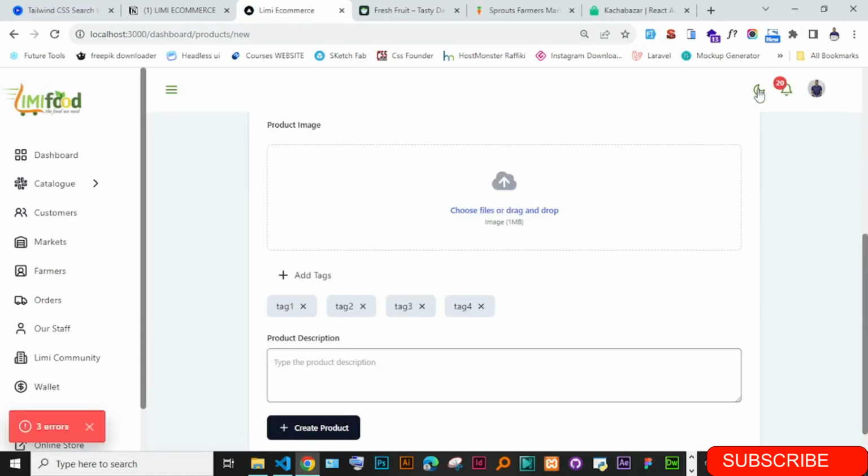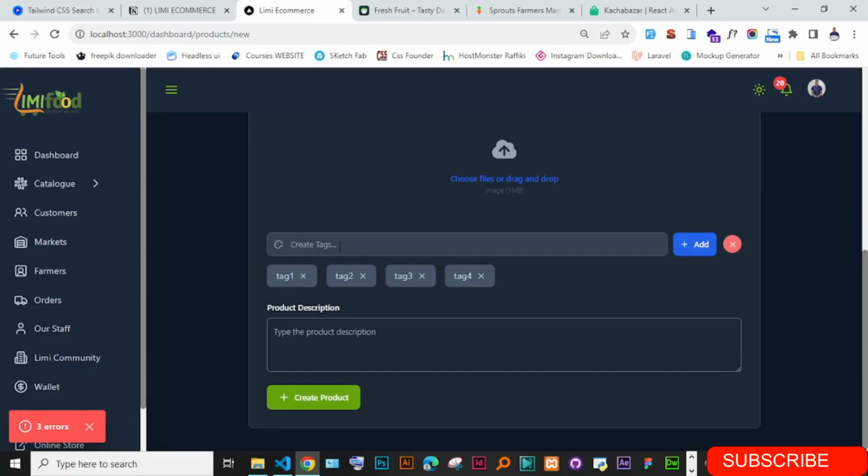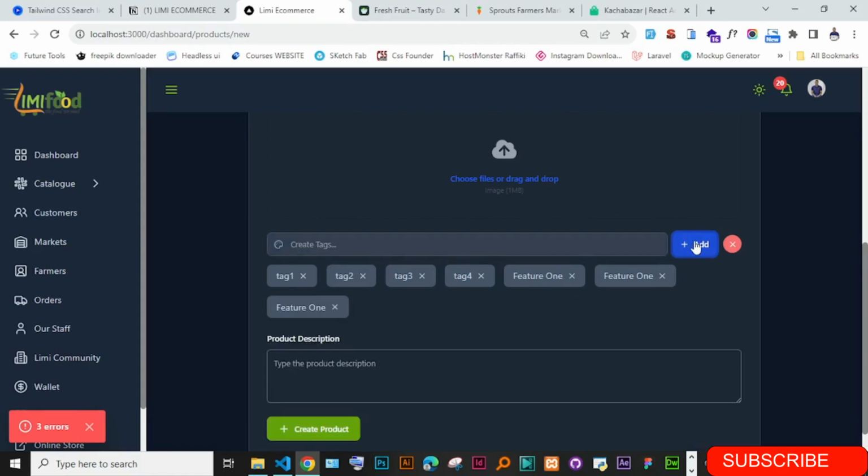Let me go back to the dark mode. So just say add tag, putting in any feature, one, add. You can see now it goes there, they just keep on adding. So this is working, guys. I like this. We're able to add this tag inside the array.